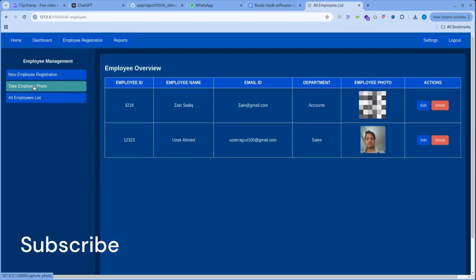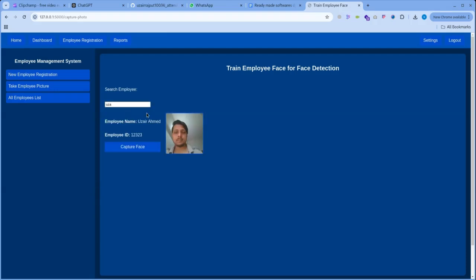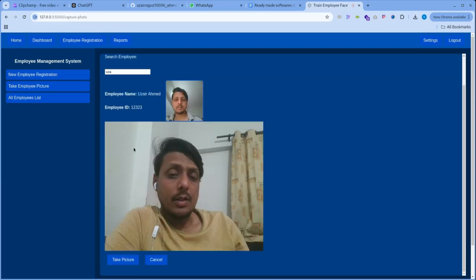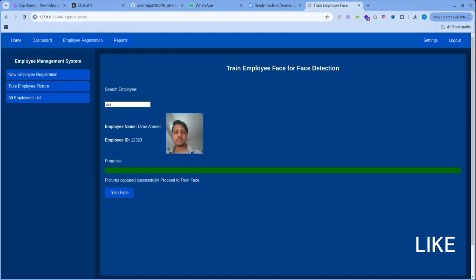When I click on take employee photo, I will search for the employee with the name or with the employee ID. It will display here the employee name, employee ID, and the picture also. When I click on capture face, it will start taking pictures, something around 500 pictures in the blink of an eye.